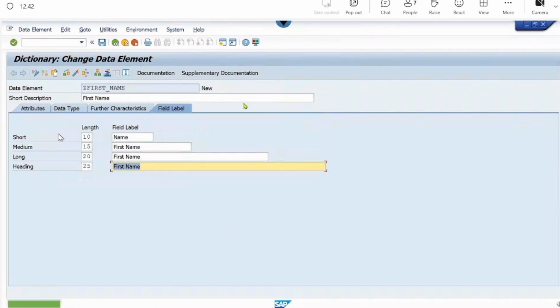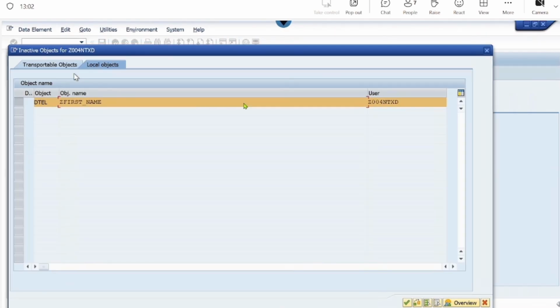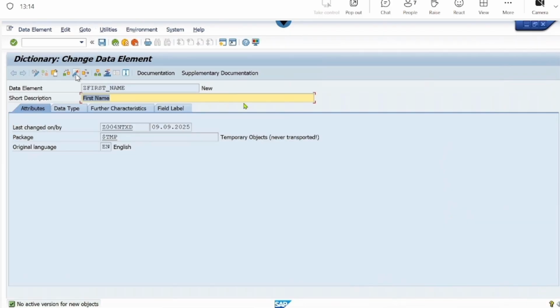This got saved. So for the local object, what is the package? I have to come inside the attributes. $TMP is the local package. For every system, $TMP is the local package. Consider it as this one. Now let's see. I'm trying to activate this one. This is the short form of DTEL, data element, and this is my object. I press the activate button.